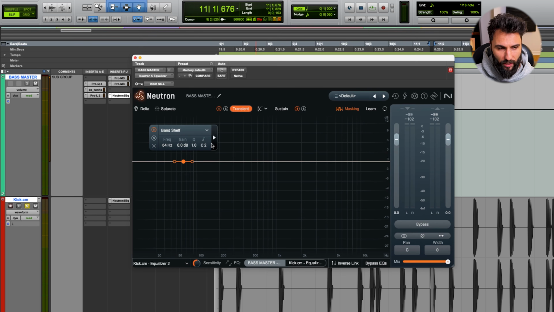But to make sure that we set this up in a dynamic, less intrusive way, we're going to expand the menu here and enable the dynamic mode, and then we're also going to enable the sidechain and set it to the external. Therefore, the external sidechain, being the kick, is going to trigger this to reduce. But before we can do that, we need to fine-tune a couple of settings, including the threshold and the gain.